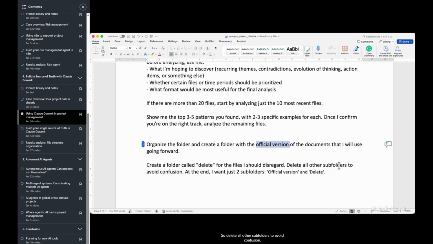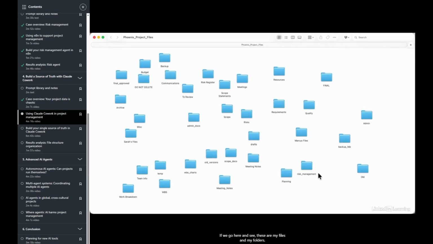So delete all other subfolders to avoid confusion. At the end, I just want two subfolders. One is called official version and the other one is called delete. If we go here and see, these are my files and my folders.